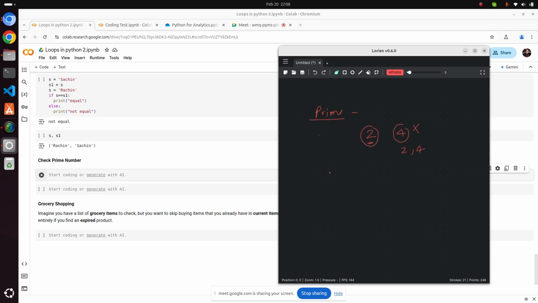So how will we do this? Suppose I want to check a given number. For example, you have given me the number 37. Now I want to check this. How will I check whether it is a prime number or not? Anyone? How would you check whether this given number is prime or not?